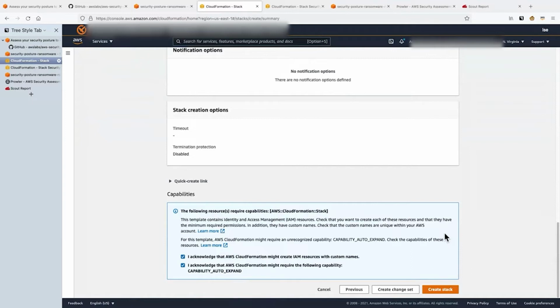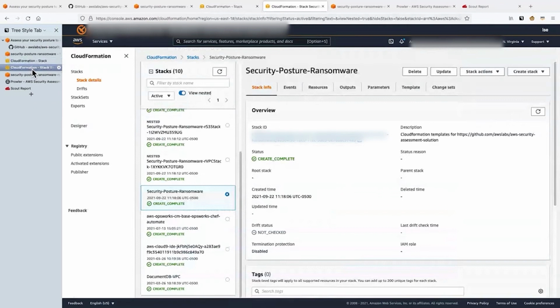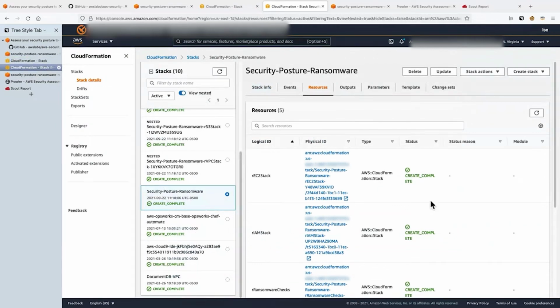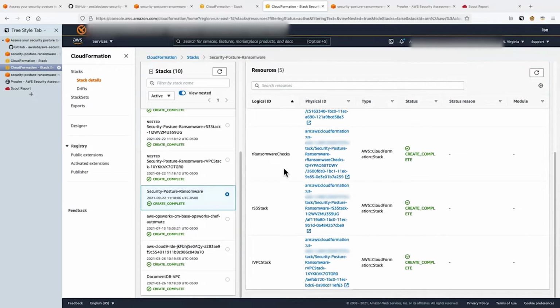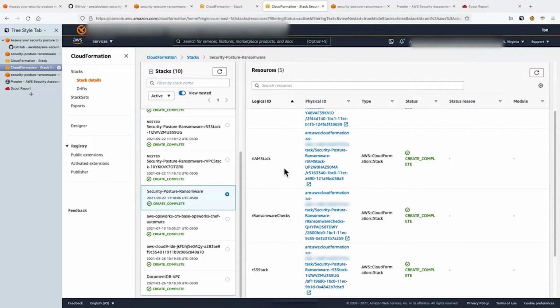The stack creation itself will take roughly 10 minutes, but I have pre-created the stack before I came to the presentation. Once everything got launched, this is how it would look. You can see the stack had successfully created, and you can see the list of resources that is created as well. The list of resources that you see here is additional CloudFormation stacks that are created.